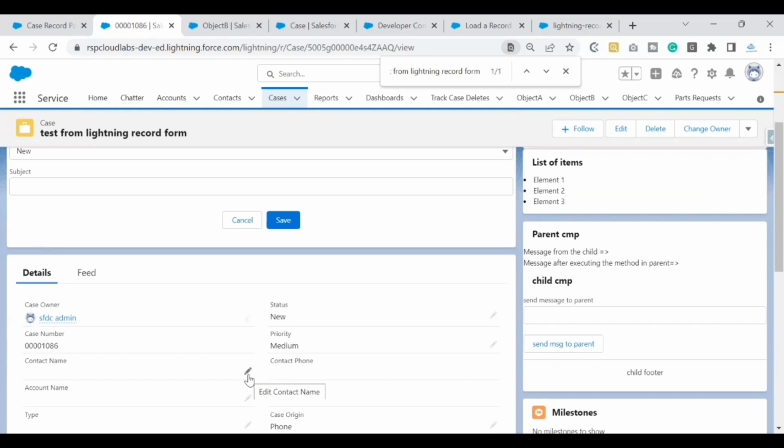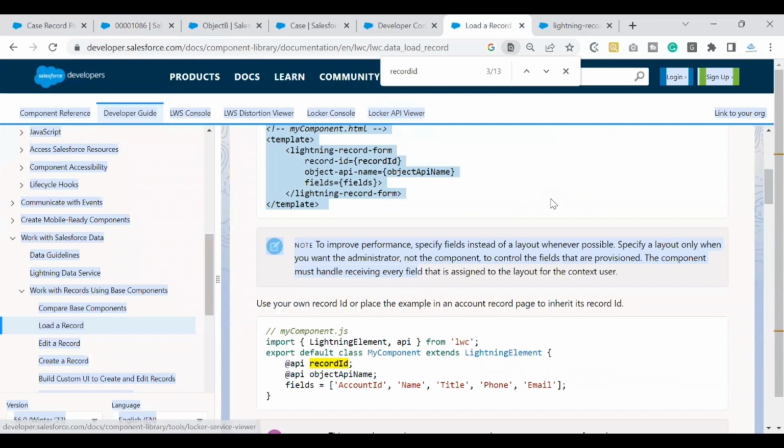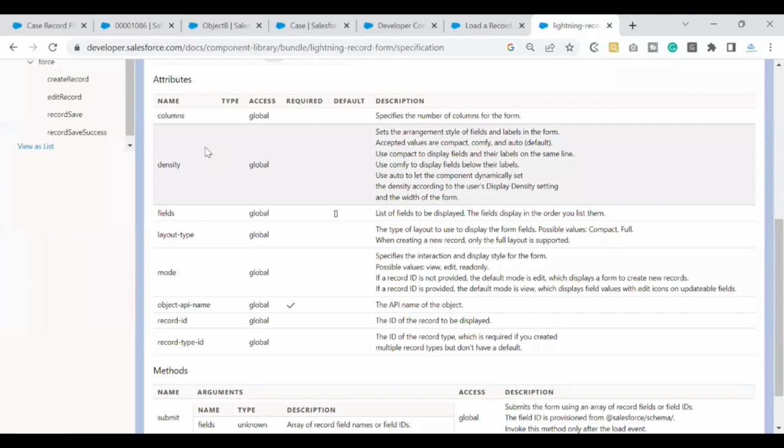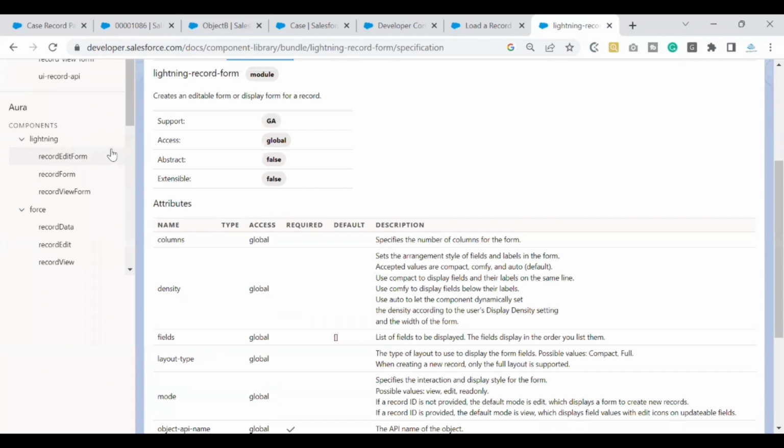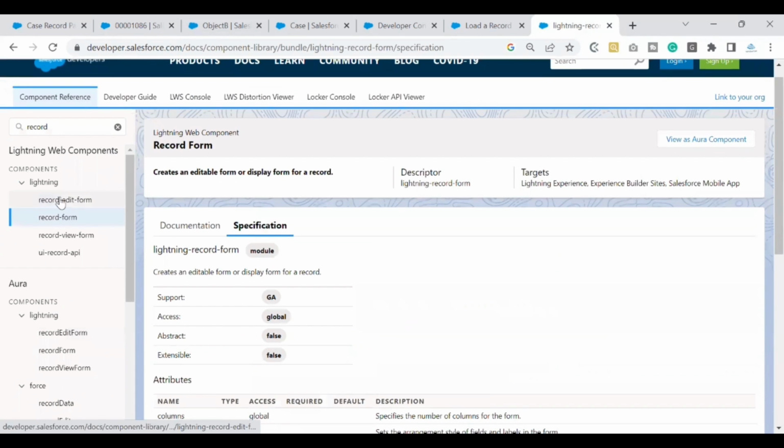Now let's understand what other base components are available for us, where I can play around with these records. If I go to the documentation and search for record, we have talked about three things that are coming up: record edit form, record view form, and record form. Record form is something that we have already looked at. Let's shift our focus to record view form.